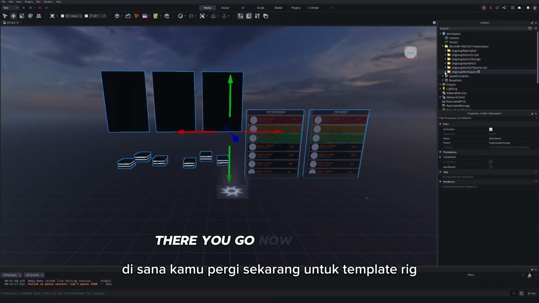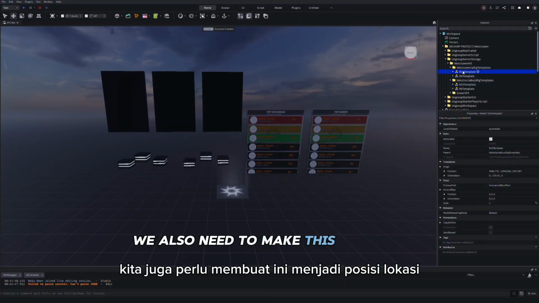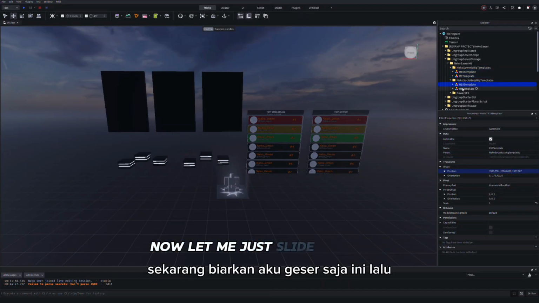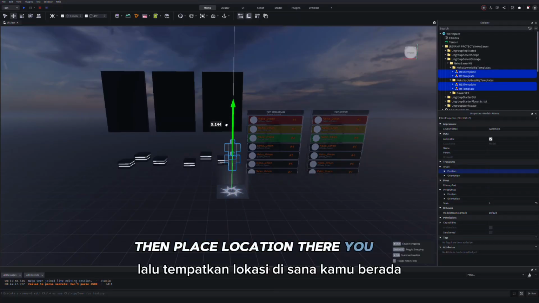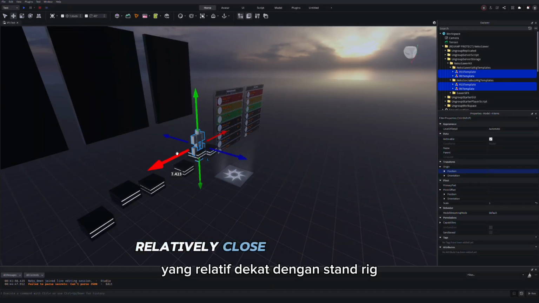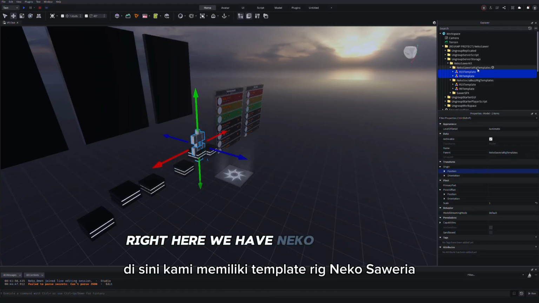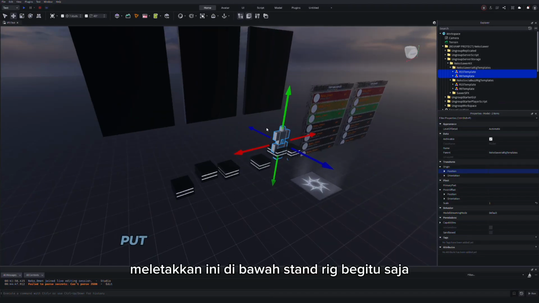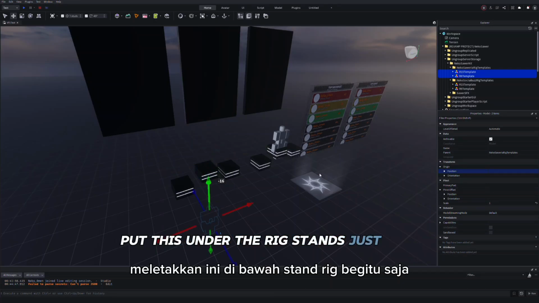and then don't forget to ungroup it from the model. There you go. Now for the rig templates, we also need to make this into the location position. Let me just slide this there, then paste the location. There you are. Now we need to put the rig templates relatively close to their rig stands. So for example, right here we have Neko Saweria rig templates. Put this under the rig stands, just like that.